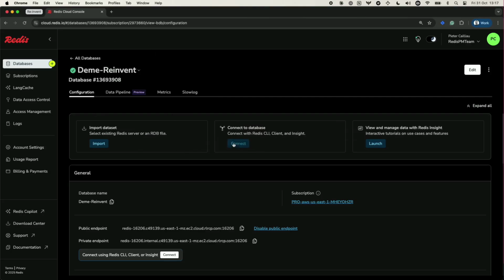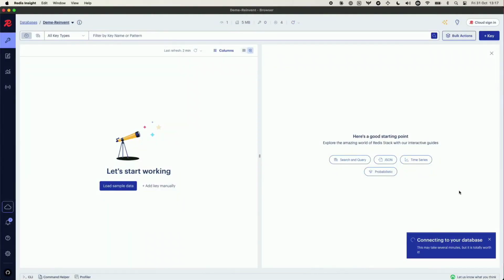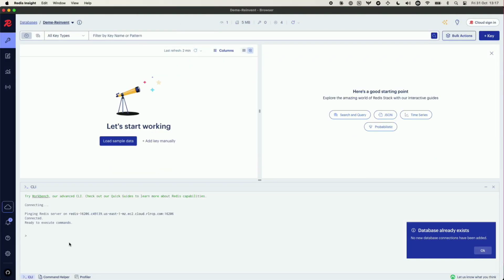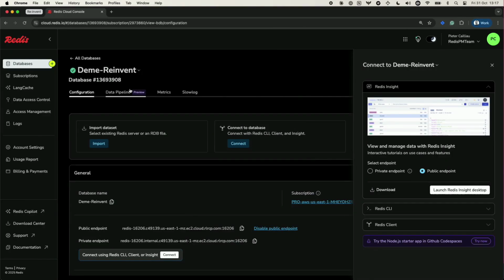I've already created a database, and I will go ahead and connect to that database. This is Redis Insight, the visual developer tool for Redis. You can see there is no data there, but it's a live recording. So I do ping and pong, and Redis is always friendly and answers me.